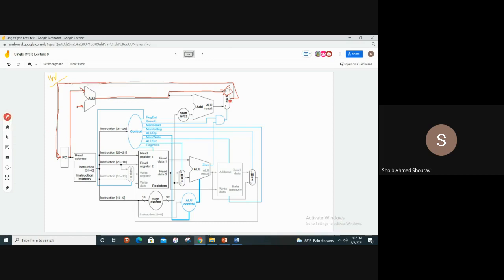Okay, so PC is equal to PC plus 4, and then we have to read the value of PC. Then we get the instruction. Then we divide it, 26 to 31 goes to control to understand which instruction it is. By reading the opcode, it will understand it is load word. Now it will read these two values in here automatically.